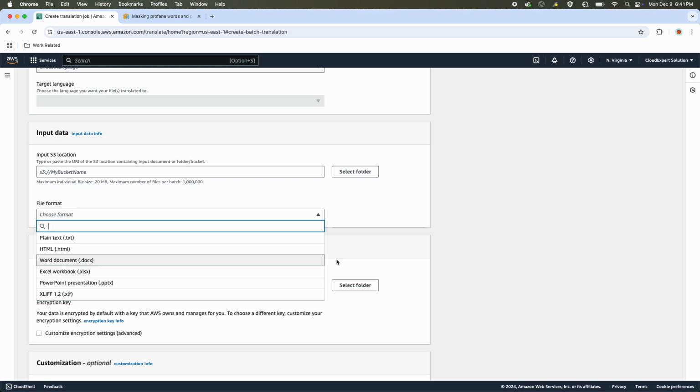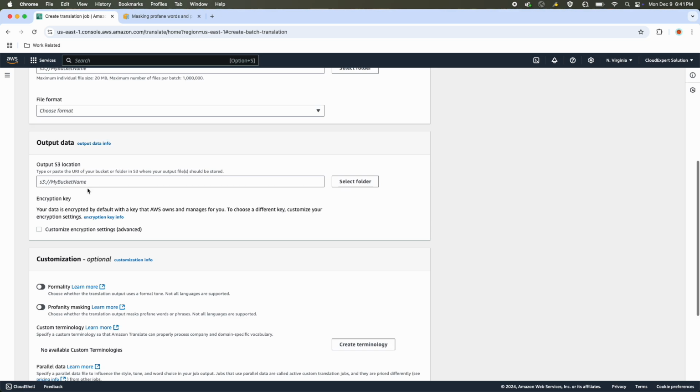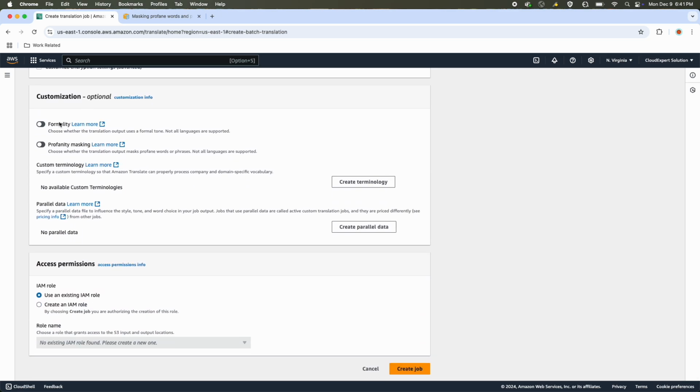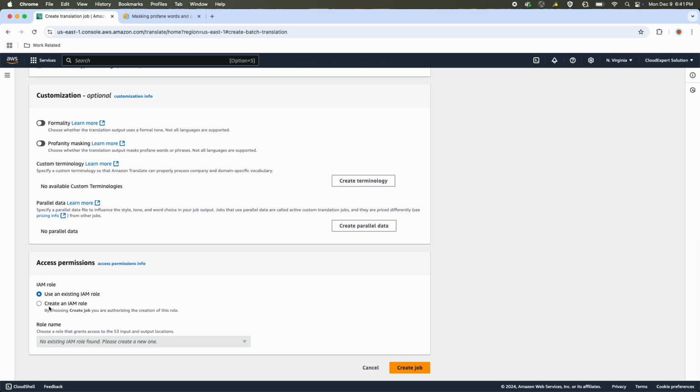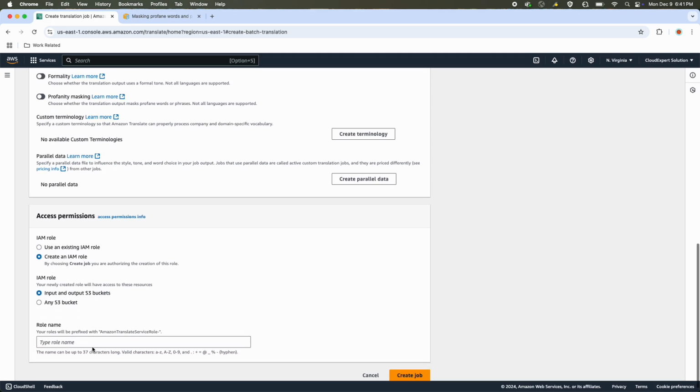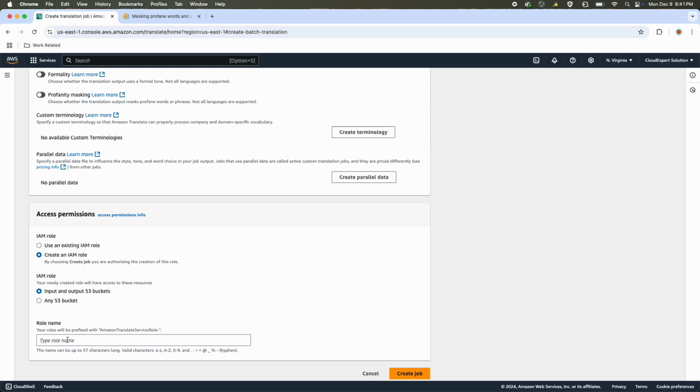You can create that batch. Let's say you have incoming files, and those incoming files are posting into your S3 location. You can put that S3 location, and then again you can use the formality and the profanity option. You can choose the IAM role. If you do not have an IAM role, it is going to create an IAM role for you and then create the job.